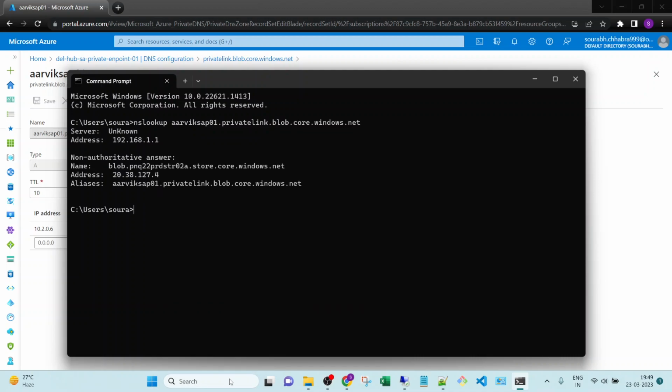So the interesting thing is this, that I'm able to resolve it, but the thing I want you to look at is that the IP which I get is a public IP. So this storage account is accessible through the internet because it has a resolvable FQDN, but it is having a public IP. But as I told you, we want it to be connected privately, right?